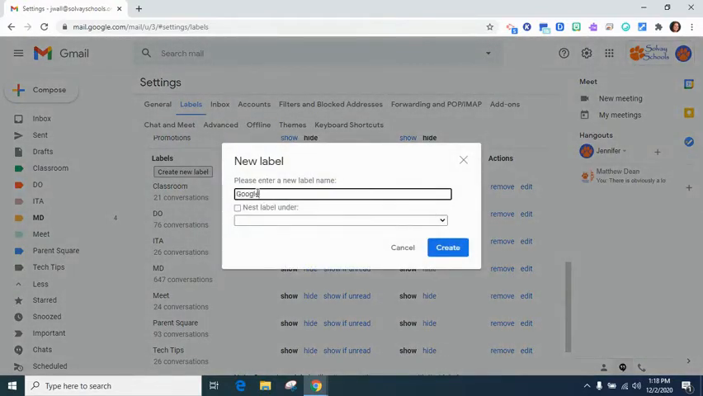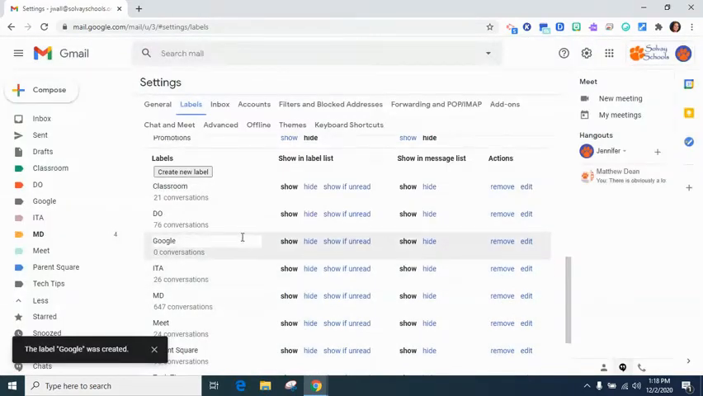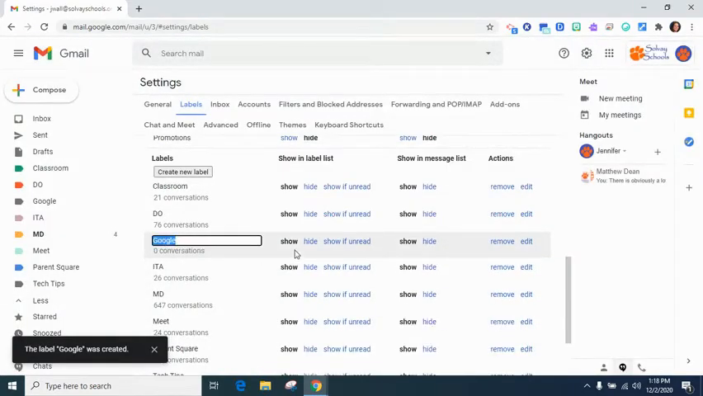I'm going to type in the name of my label based on how I want to organize my email, and I'm going to select Create. Once this label has been created, I have the option to show it in the task on the left-hand side. I can hide it, or I can select Show if unread.